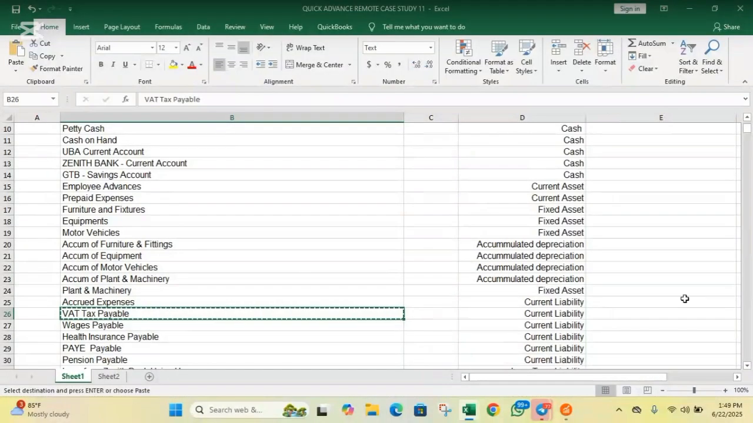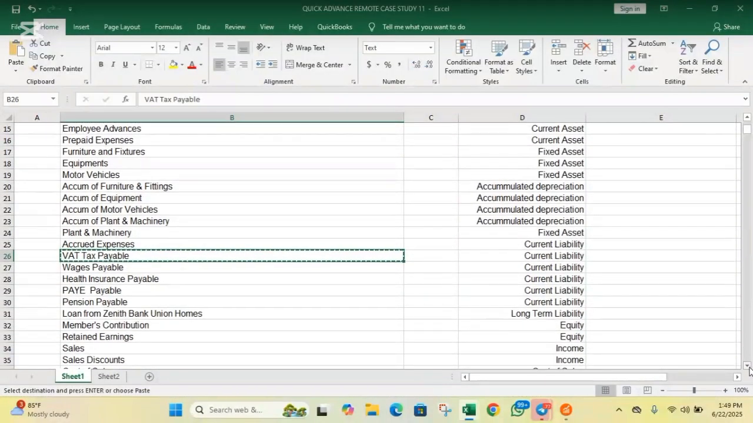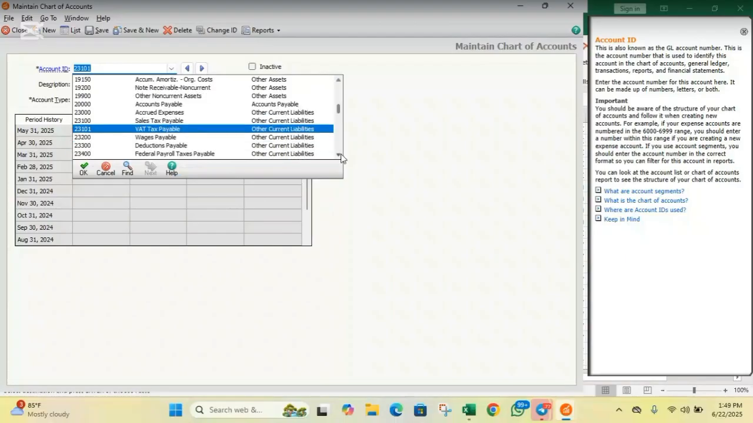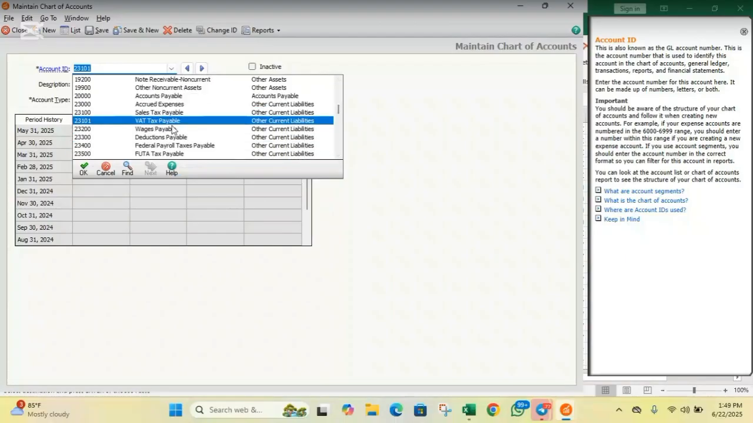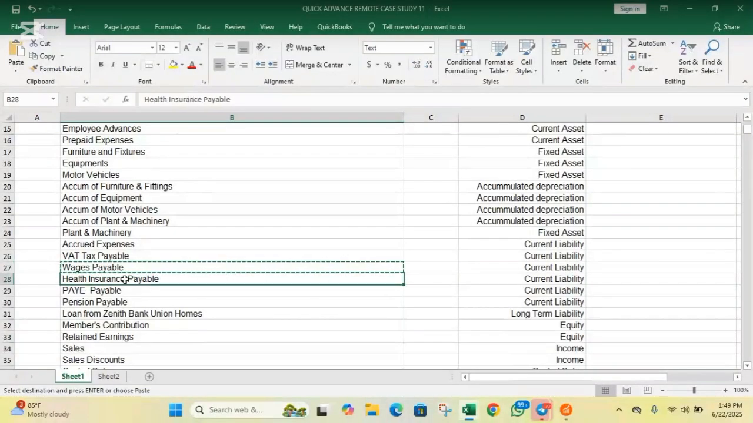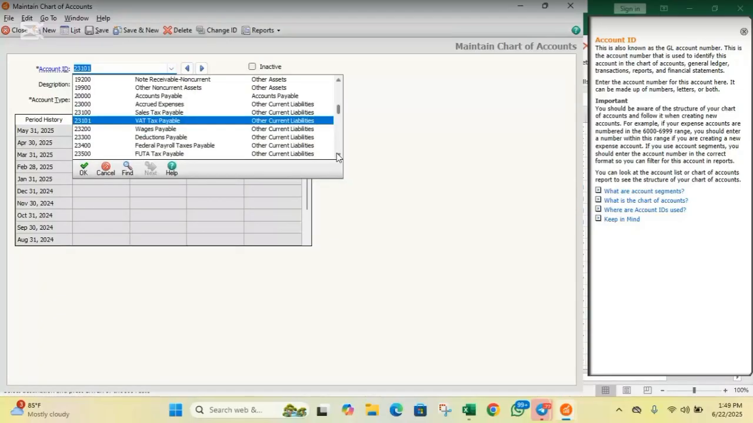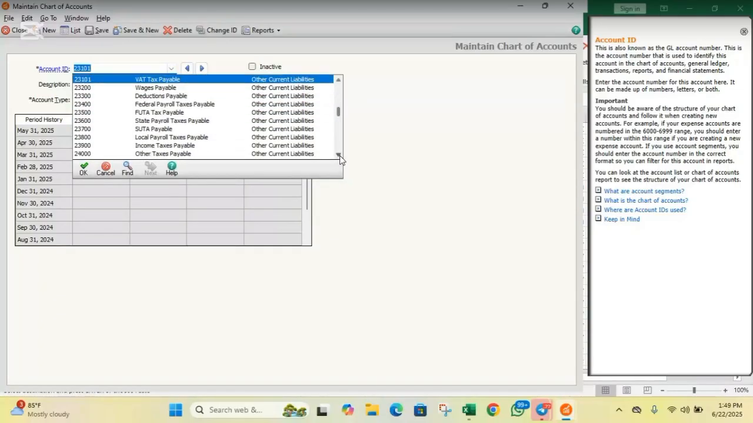So the next current liability account I want to set up is wages payable. You go to where there's wages payable under current liability. Okay, we already have it here, so there's no need of creating wages payable. We have health insurance payable. Check if you have health insurance payable in your chart of accounts. Okay, we don't have health insurance payable.